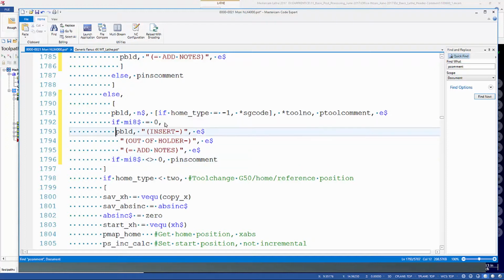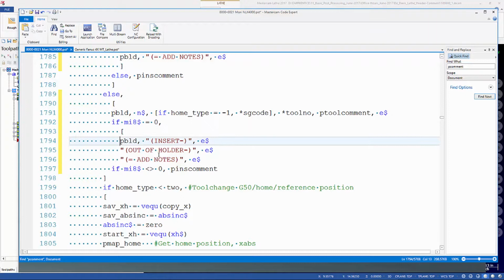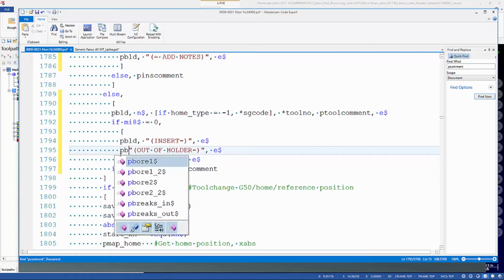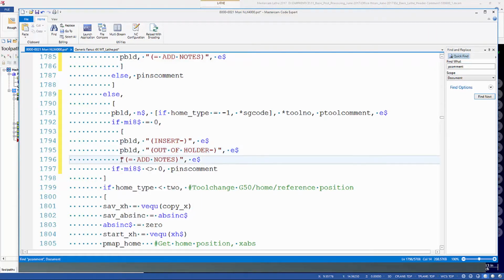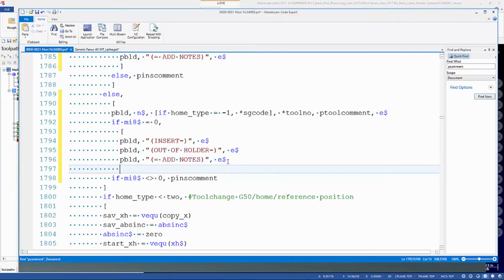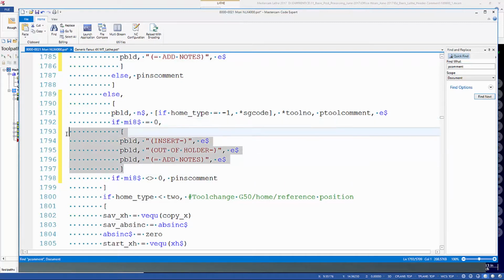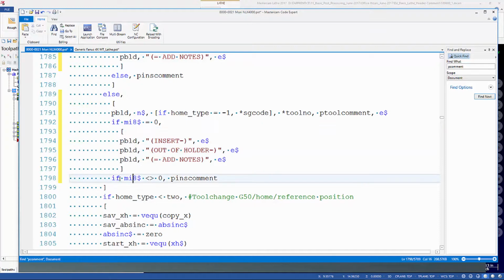So this one, and PBLD, and we need the close bracket here. Each one of these sets of brackets has to be paired together if you want it to be the result of one condition. So if mi8 equals 0, we're going to output all of that. Else, if it's not equal to 0, we're going to do p insert comment. Because that's the case here, we can just do the else.